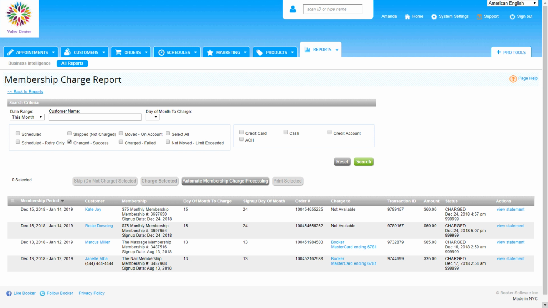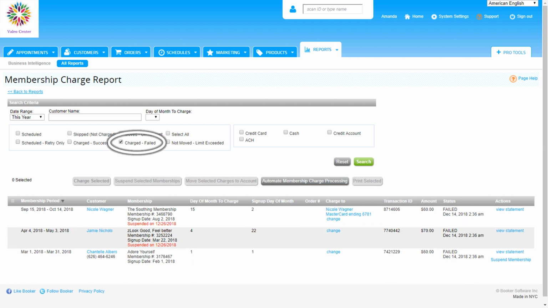To confirm which membership charges were successful, we can use the Charged Success filter. All customers who were charged will appear along with their membership plan details if their credit cards were charged successfully within the date range that we're viewing. It's also good to filter out failed charges for each month. We have the option to suspend memberships from here if the charges have failed.